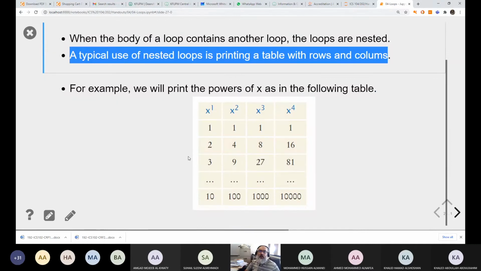For example, assume that we would like to print the powers of x in this table. So we would like to print x to the power 1, x to the power 2, x to the power 3, x to the power 4 for the values of x equal 1, 2, all the way up to 10. So how do we do that? Can anybody tell me what needs to be done? How would you think about printing this table?